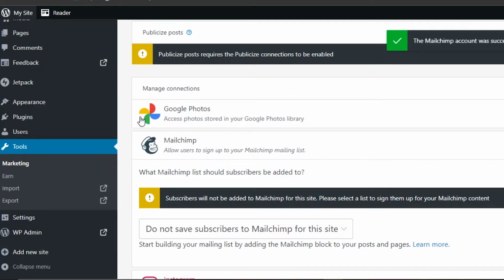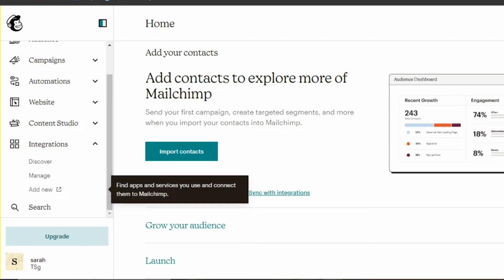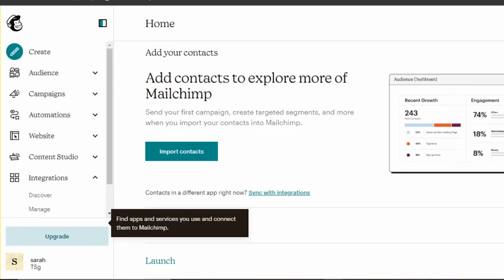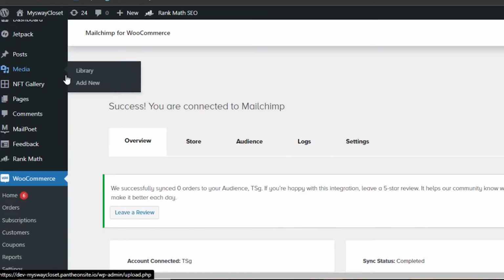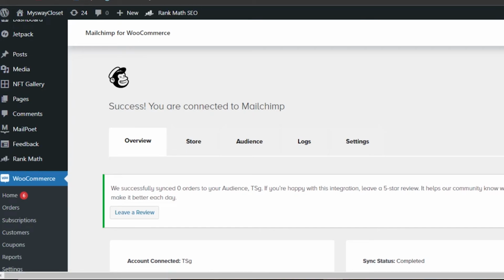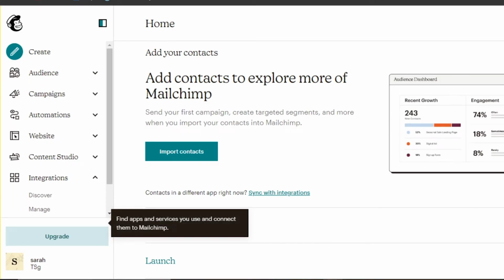So you can see this is our second way, and I connected WordPress with Mailchimp through our WordPress integration. And the first way was going to your WordPress and then adding a plugin. So these are the two ways you can connect your Mailchimp email marketing platform with your WordPress.